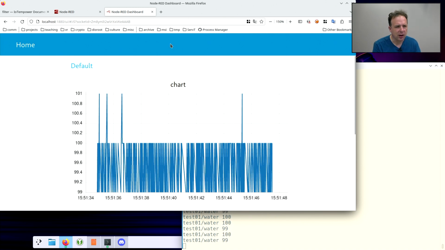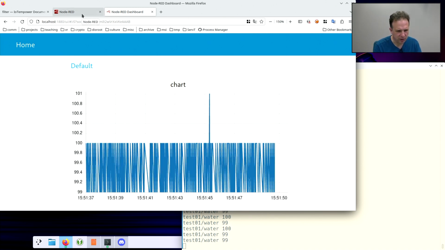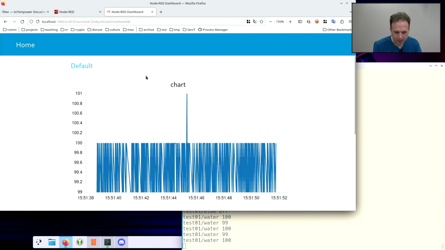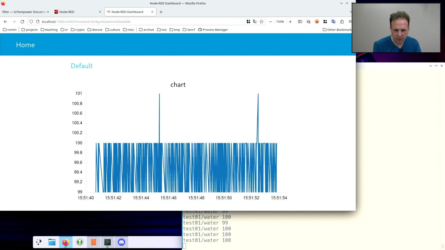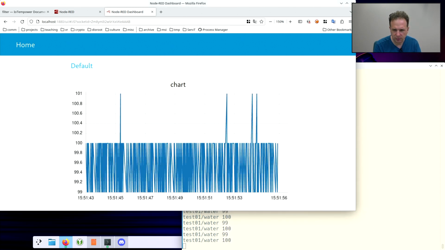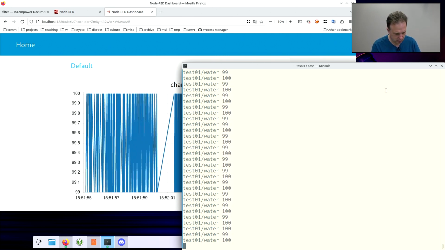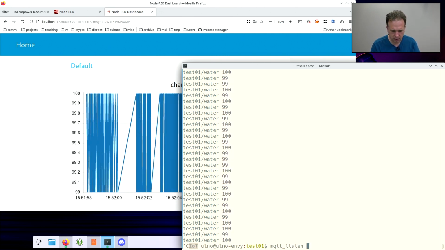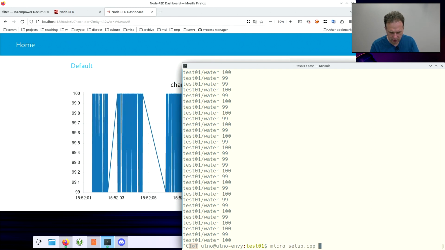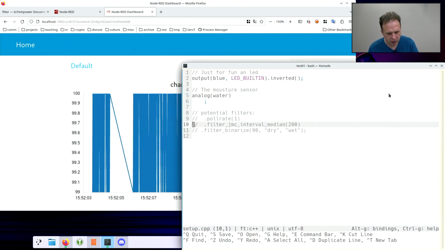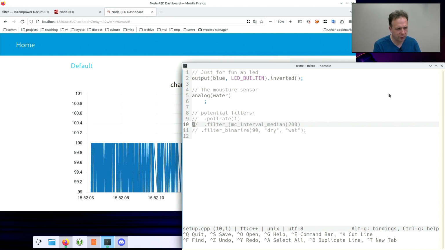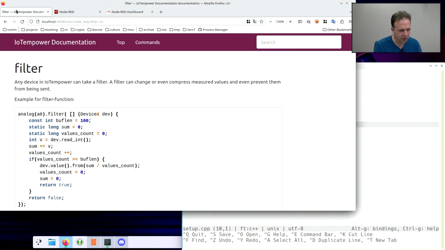So maybe let's even add one more filter on the device. So for this, I will stop the listening here. And let's edit our stuff. You see there are filters. Let's first look at the filters that are defined.